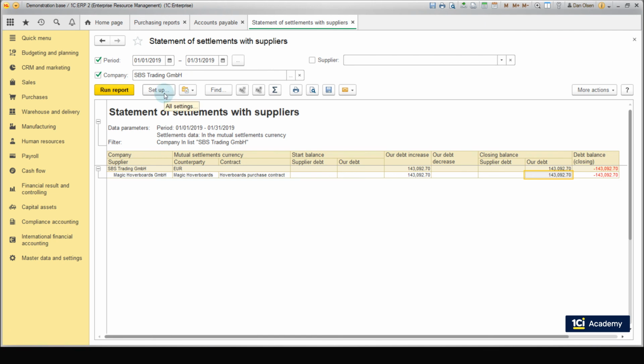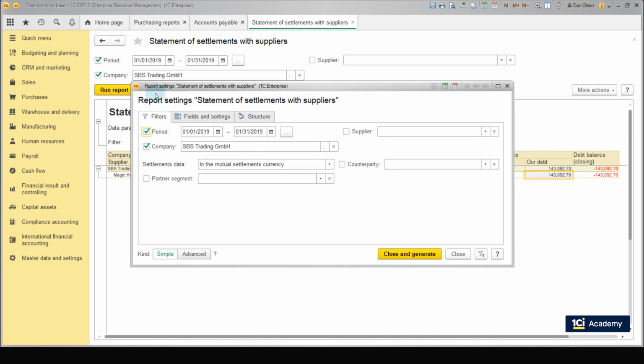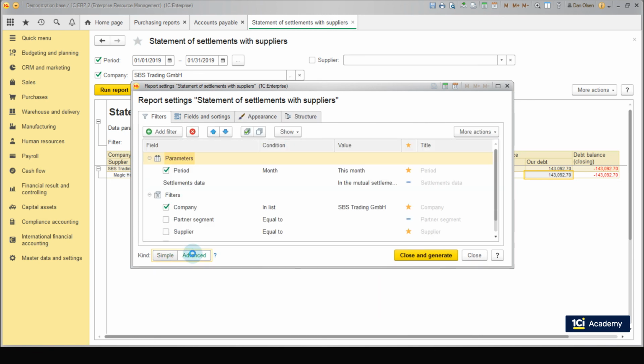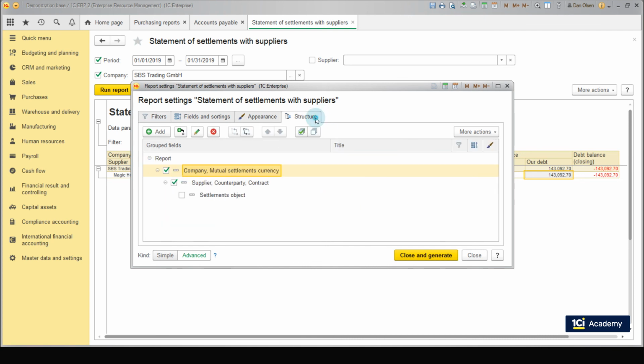Settlement documents can be added right into the lines of this report. To do this, press Setup. Report settings are now open. There are two modes of settings, Simple and Advanced. In order to change the report structure, select the Advanced mode. A menu appears where you can change the presentation of the report.